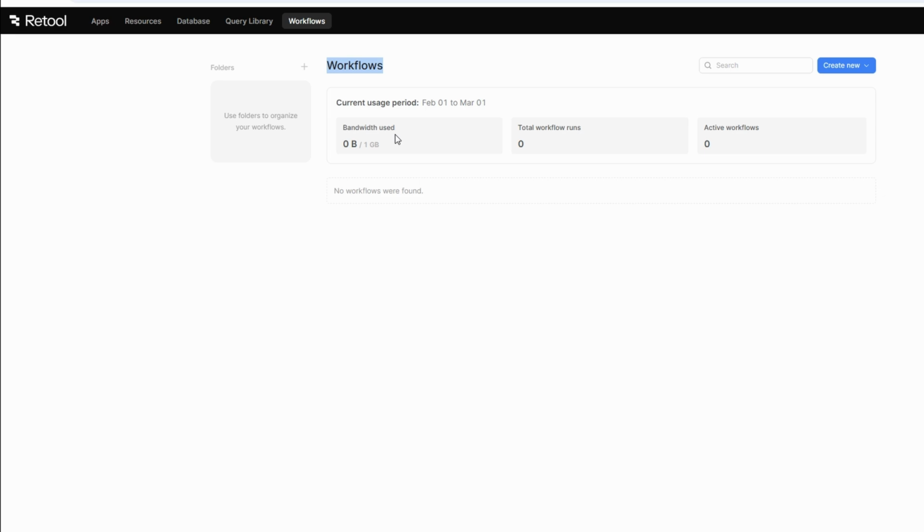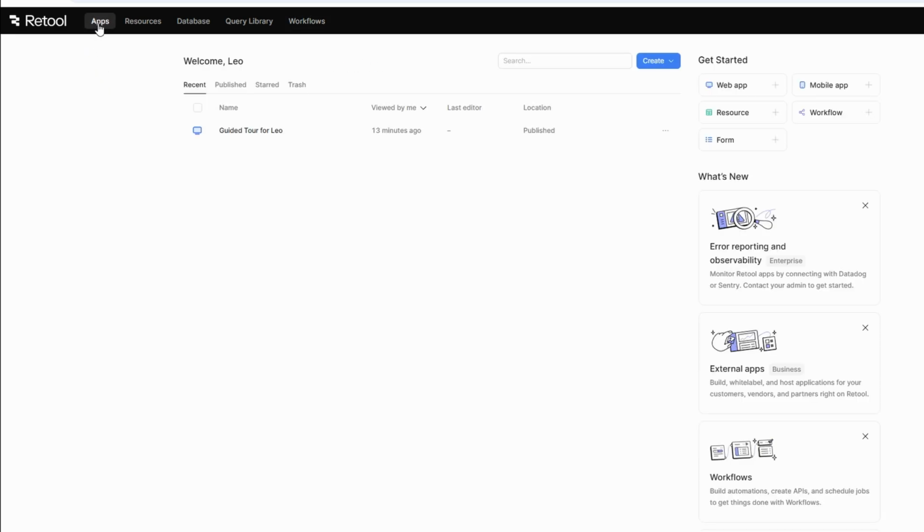Alright, let's dive into the exciting part, building your app. To get started, head over to the Apps tab on your dashboard. This is where all your app projects are managed. Once you're there, you'll notice a button labeled Create New. Click on that, and a drop-down menu will appear with a variety of options. One of the choices will be to create a mobile app, so go ahead and select that option.